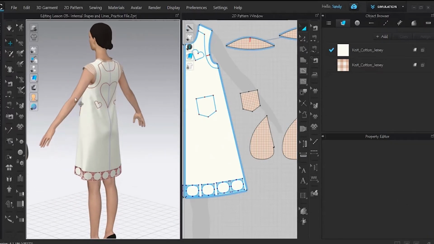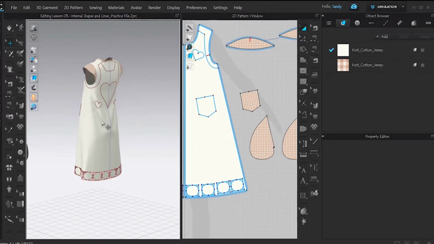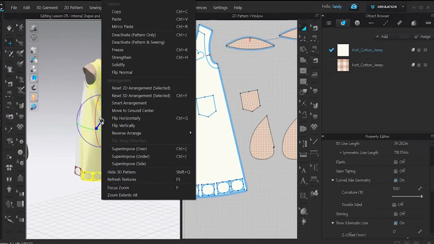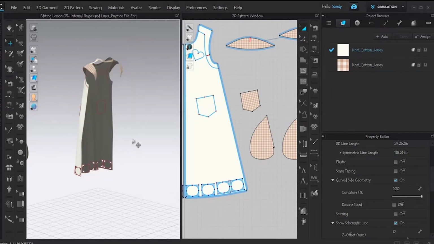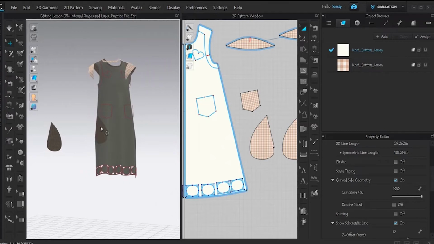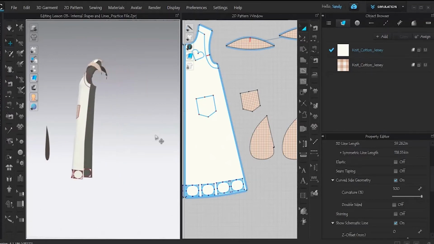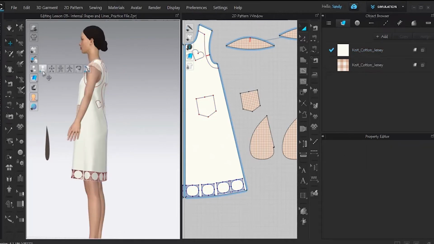I will show you. Let me first of all hide this particular avatar. And now let me hide this particular garment panel. Now here you can see the panel which is stitched inside. Now we'll bring our avatar back as well.